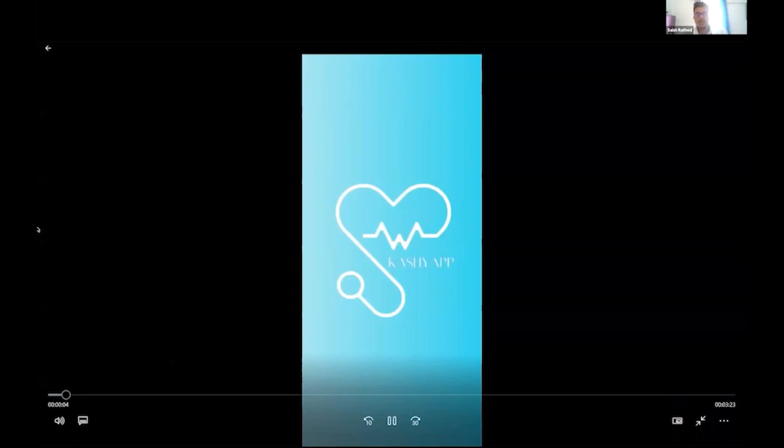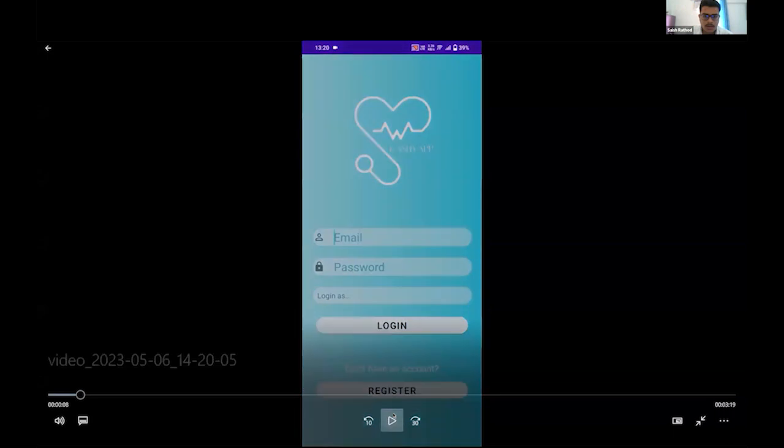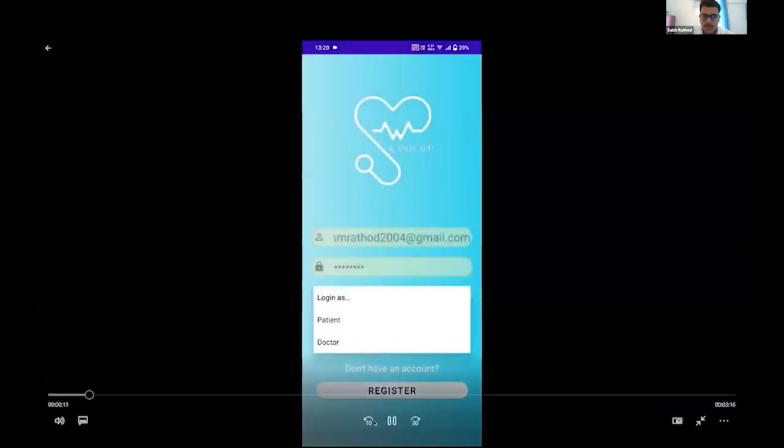Yeah. So that's our app. The name is Kashyap. I'm audible, right? Yes, sir. Go ahead. Okay. So as I was telling, that's our app, Kashyap. This is the login page, where you need to first register, and the basic app stuff. You log in with an email.